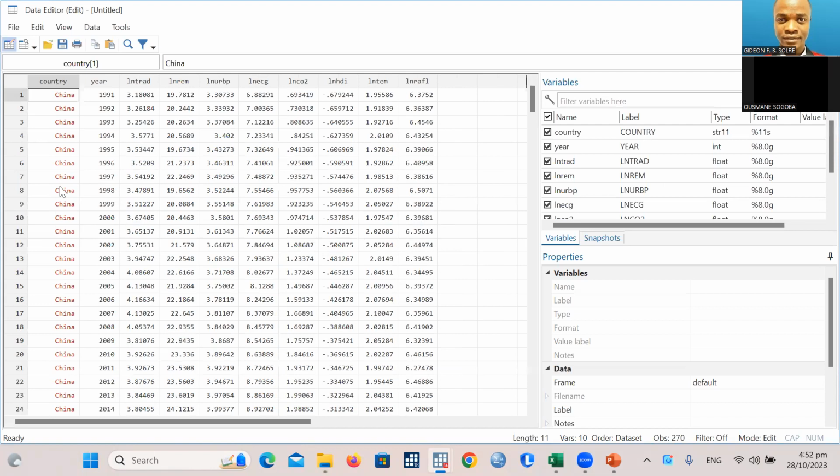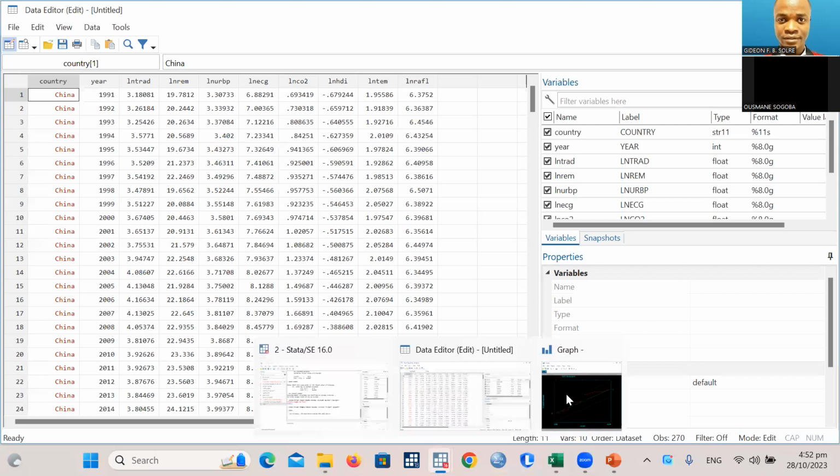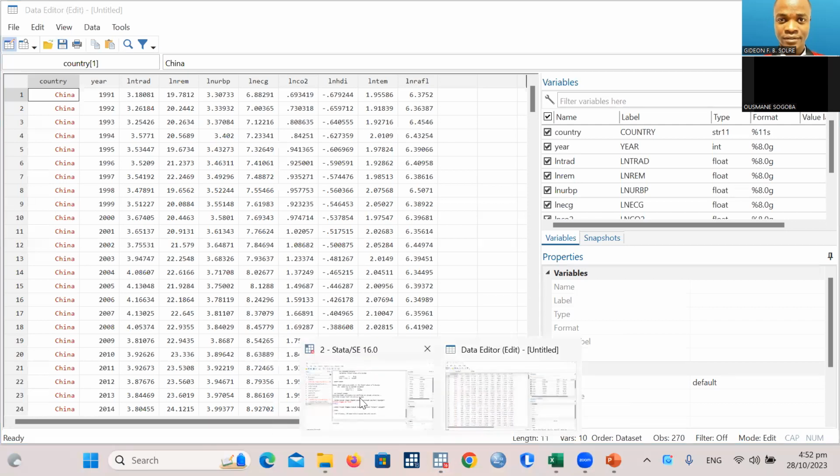These are the cross sections. The cross sections here are the countries involved, then the year. Let me get back to this graph, it is still here.